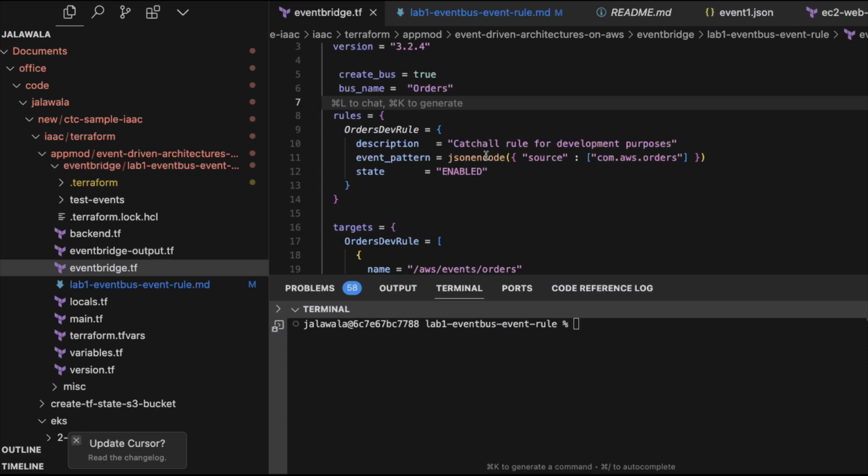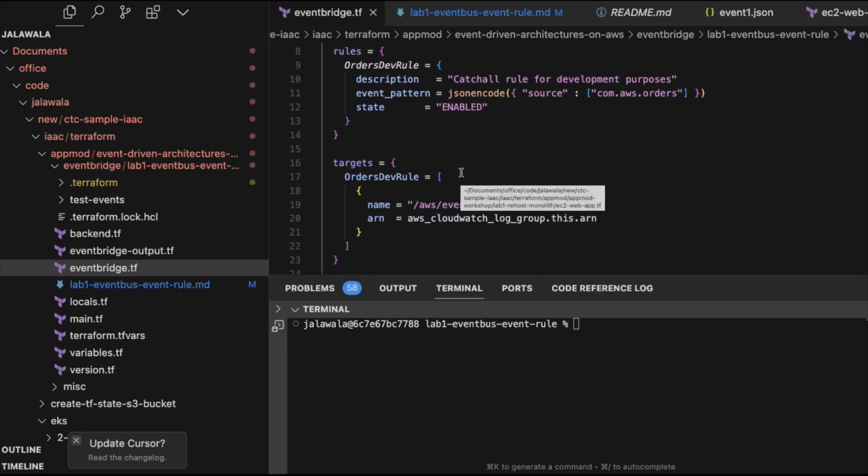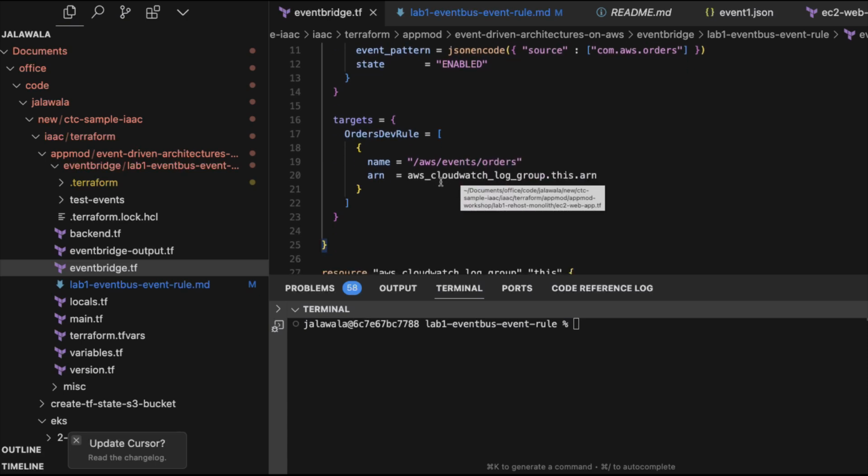It's important to understand that we have to specify various parameters here. One is a description and another is the event pattern. In the event pattern, I'm filtering any event with the source com.aws.orders. This is the application source which is sending the events to this particular event bus. I'm keeping the state enabled, so that means the rule is active. And the target is basically Amazon CloudWatch, the CloudWatch group ARN.